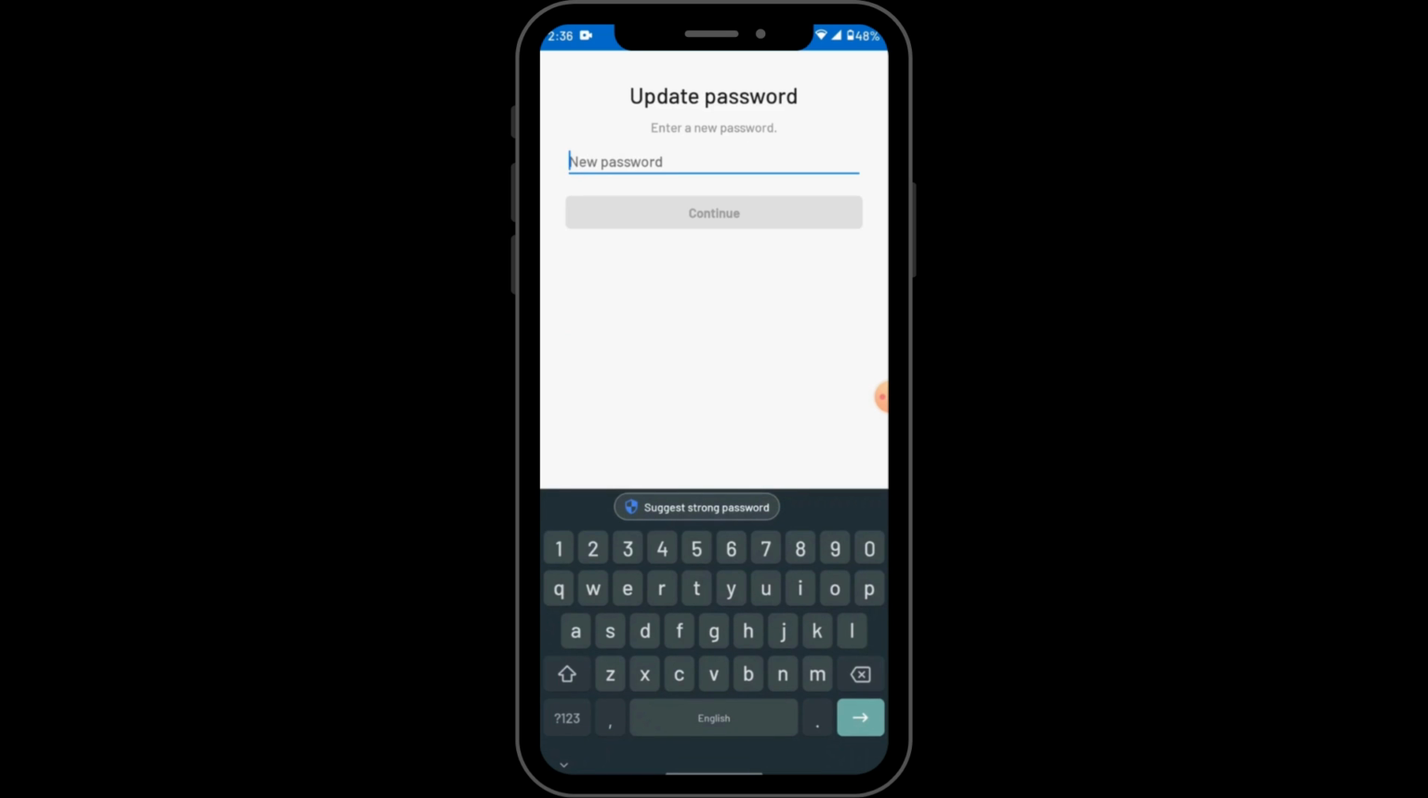And now you can enter a new password, and after entering that you can tap on continue, and then you will be logged into your account. So that's it. That's how you recover your Messenger Lite password.